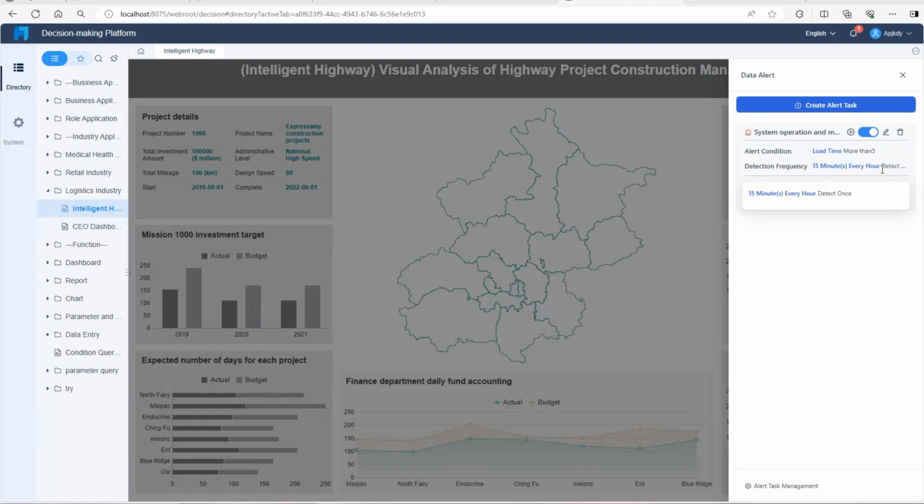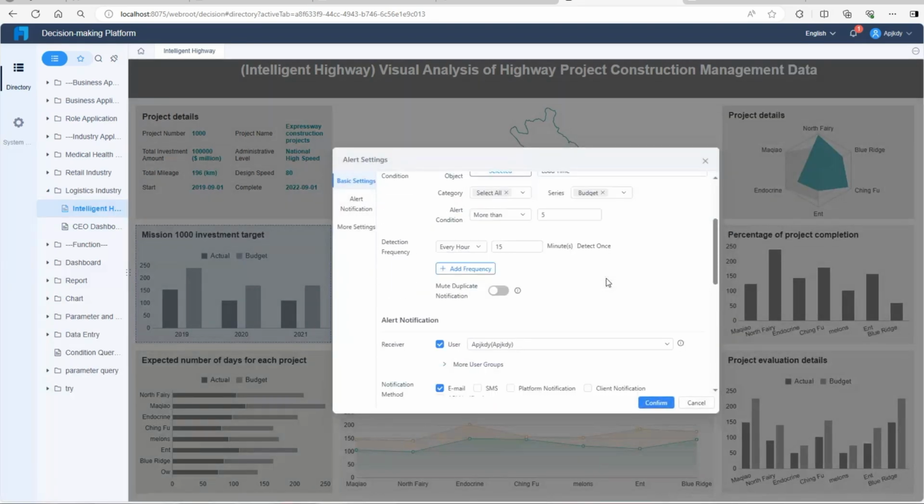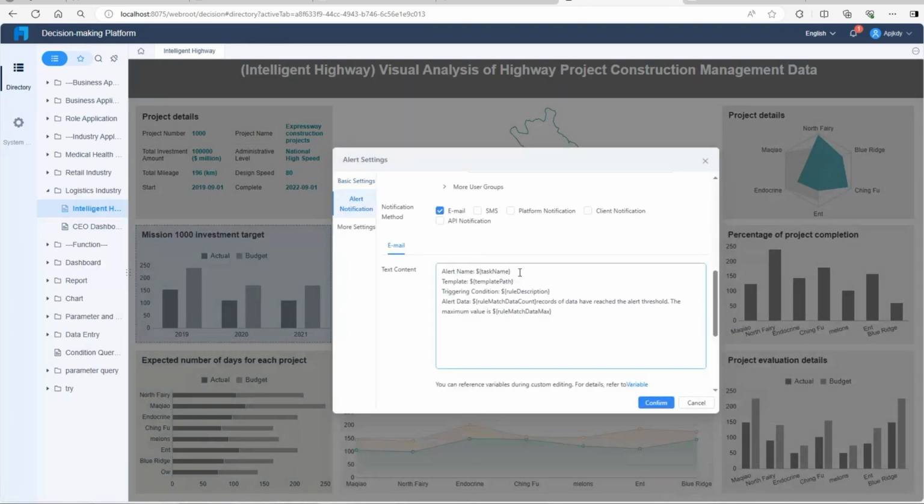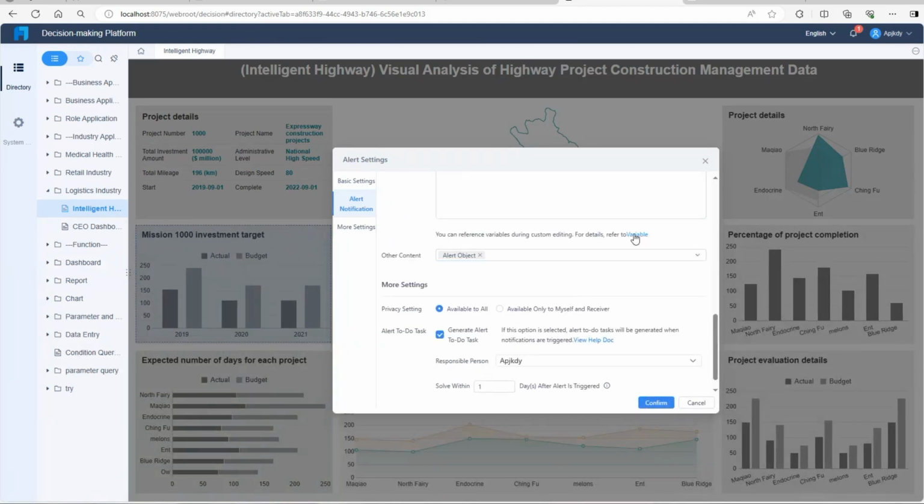Alerts are received by mail. The system will send emails to the recipients and the responsible person through the configured mailbox. Here, we will check the body text of the email transmission. The body of the email transmission is set in the alarm task. The body of the message is the template of the alert name, trigger condition, alert data, etc. Here we can also customize the supported variables according to our needs.